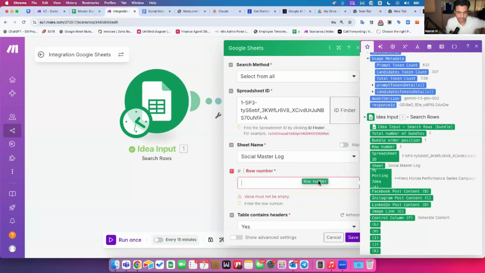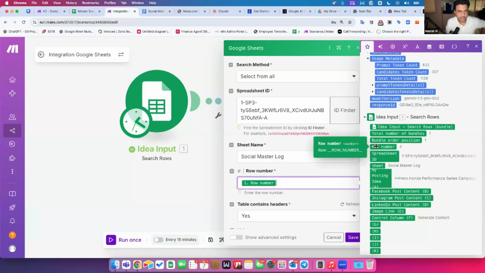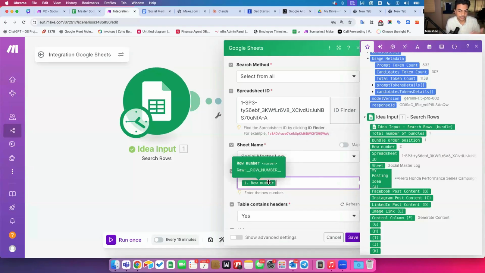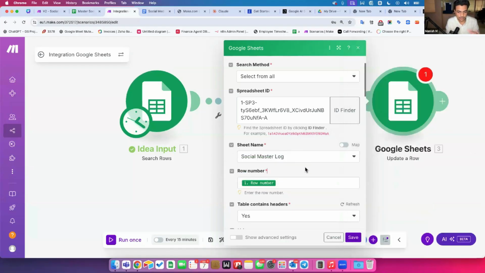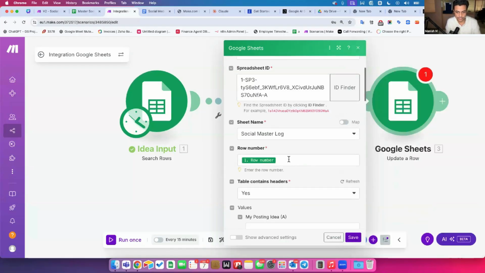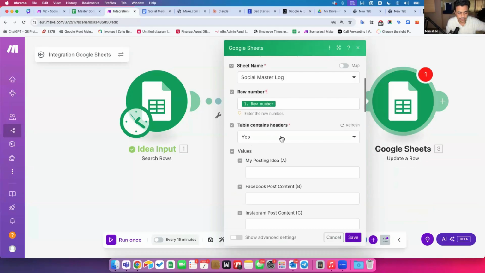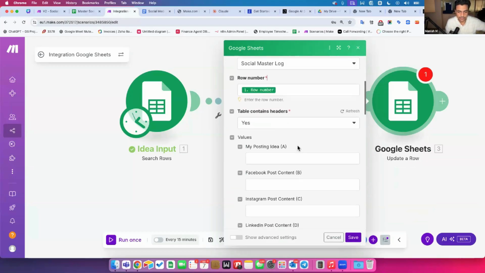You can simply drag and drop. Now, the key name was row number and the value is 2. The key is going to always be the same, but the value can change. So next time if I'm going to process row number 5, it will automatically map row number 5 because it's a dynamic mapping based upon a key value pair thing, right? So it is already mapped row number over here. Then it's asking me table contains headers. It doesn't make any difference for now, but that's fine.